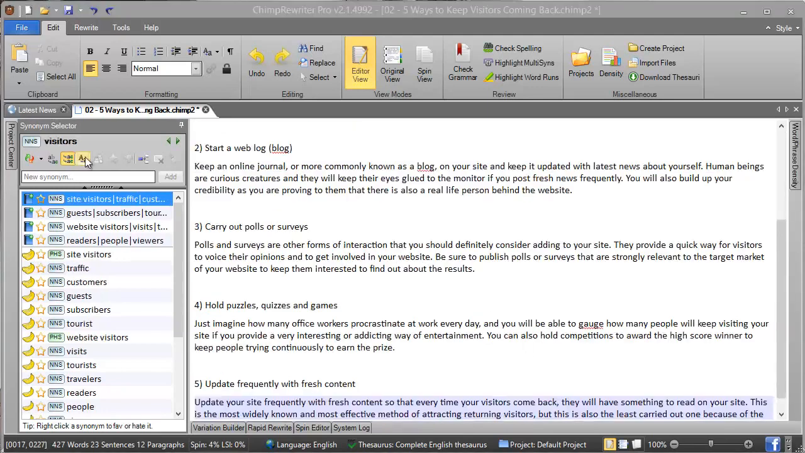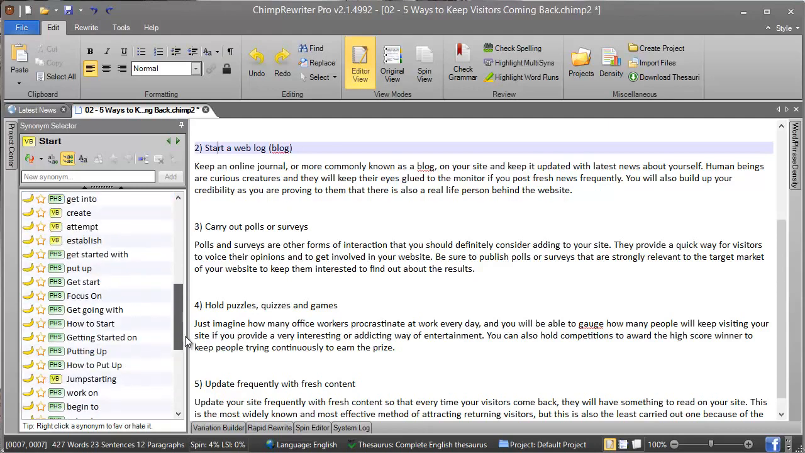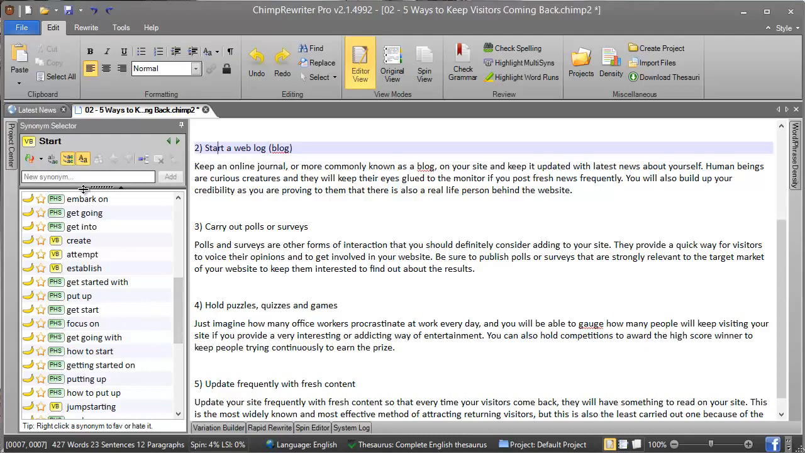The next button is force lowercase synonyms. In the case where you have synonyms in the list that are capitalized and you don't think they should be, for example, we have get going with here. If you did not want that to have a capital, you would press that and it no longer has a capital.